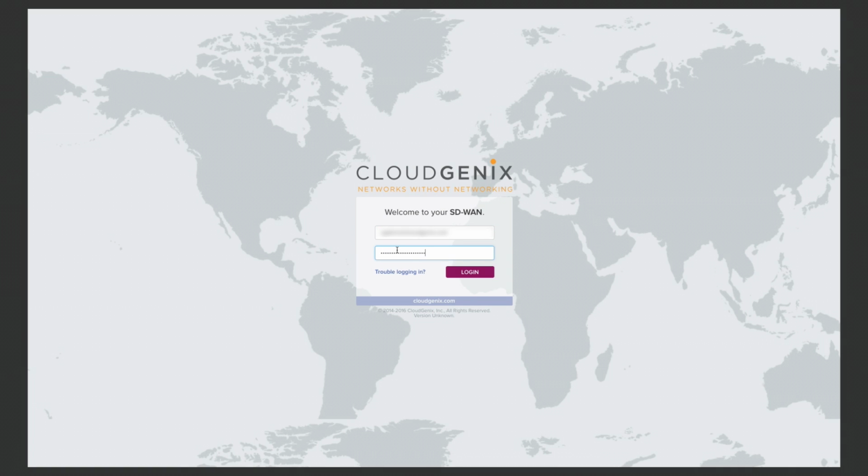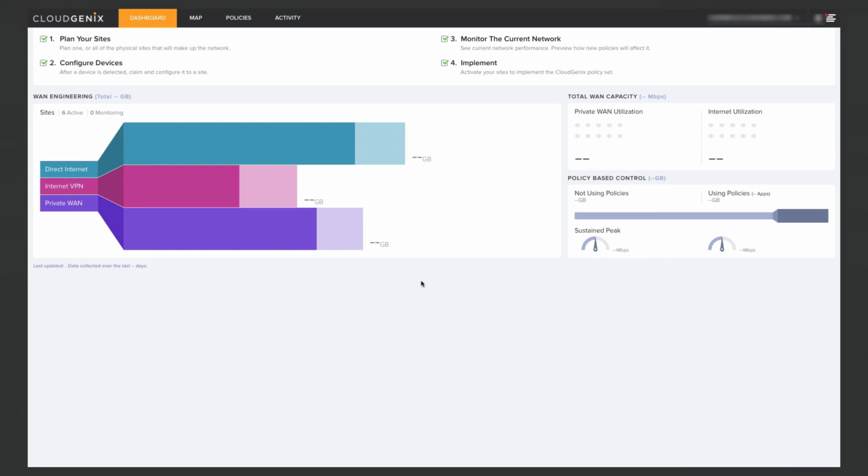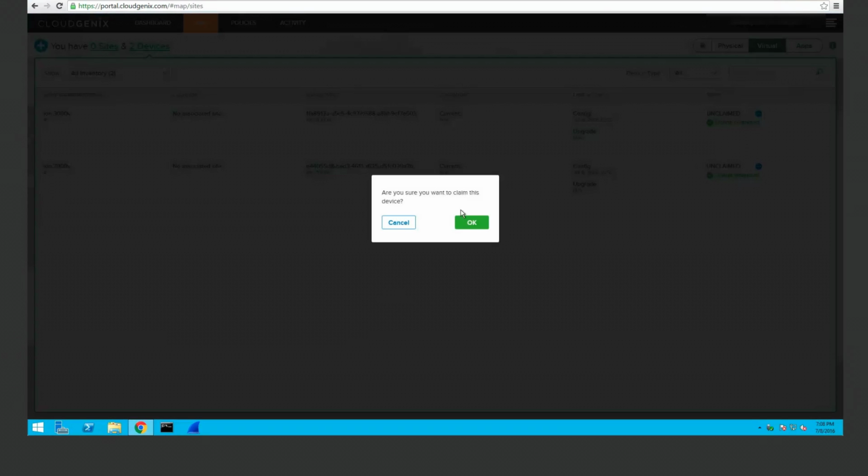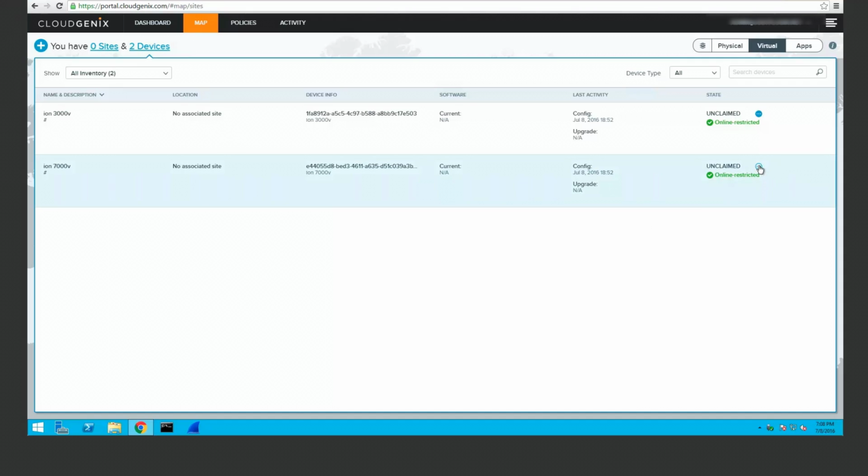Our key design objective was to make it so that users don't have to be an expert in the tool to get their job done. CloudGenix recognizes when a site has been plugged in and prompts the network admin to configure it, removing the need for admins to visit every site physically.